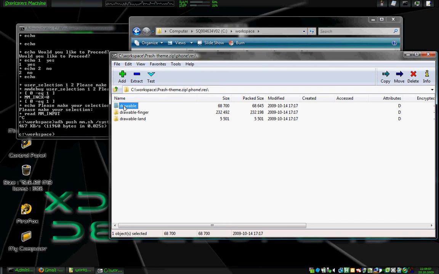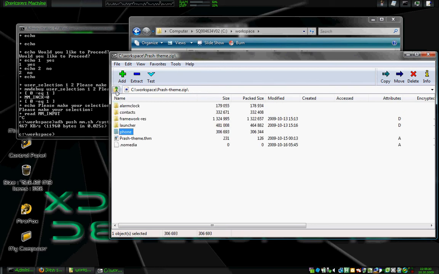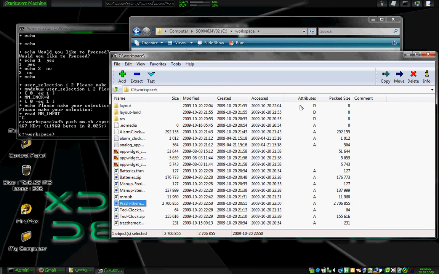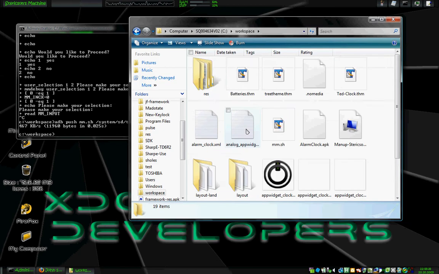So it's pretty standard. Like I said, I've provided you, in association with some other themers, Prash, Raiku, Ted, and ManUp, some examples to follow. They're good examples. They have everything correct. The only thing that's not correct is that clock theme, and like I said, that has nothing to do with the actual theming process. That's actually just some XML edit that hasn't been done yet.